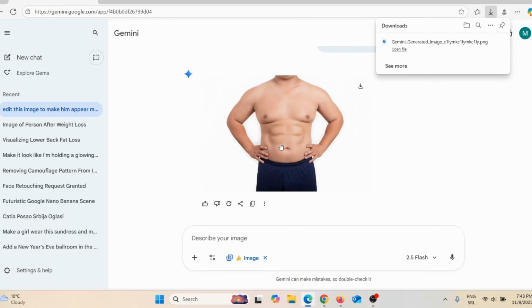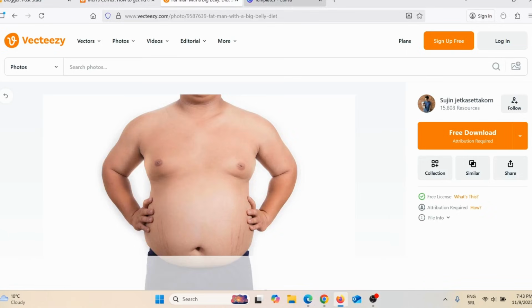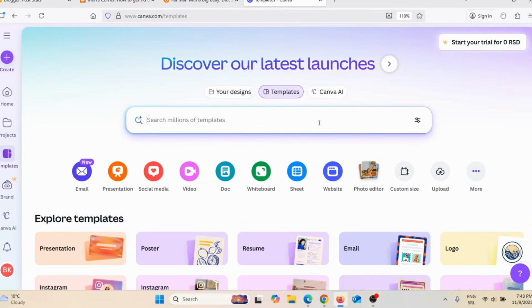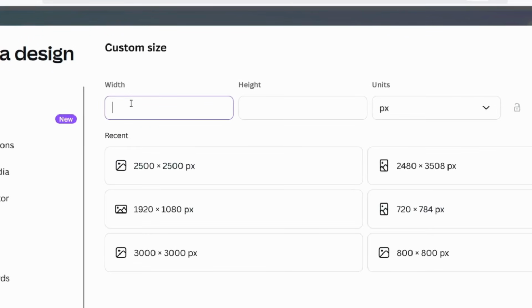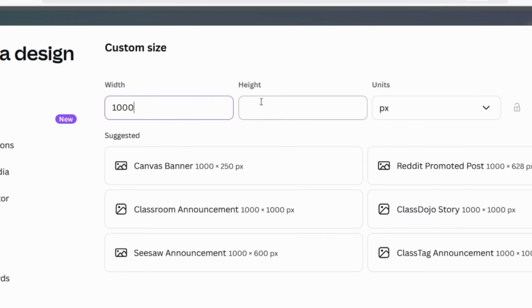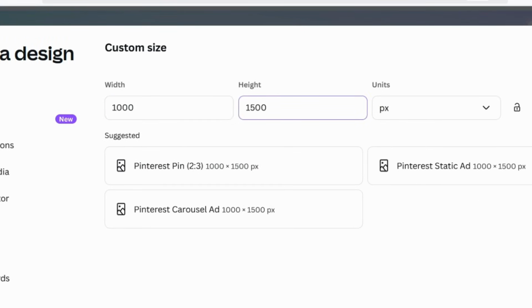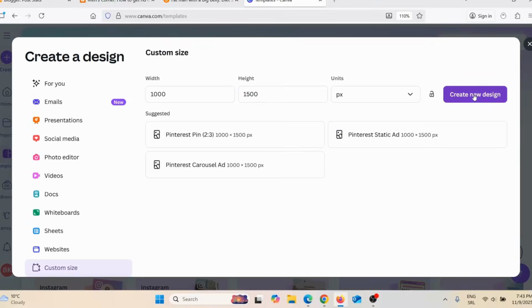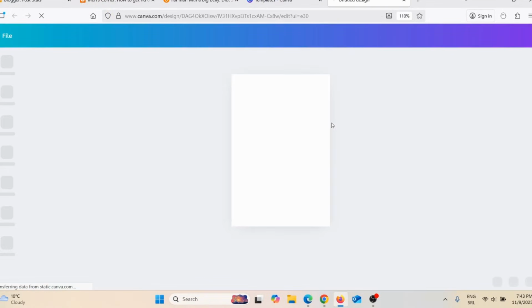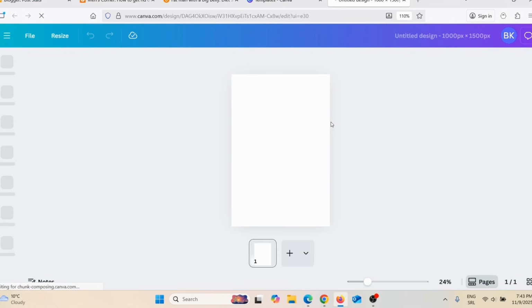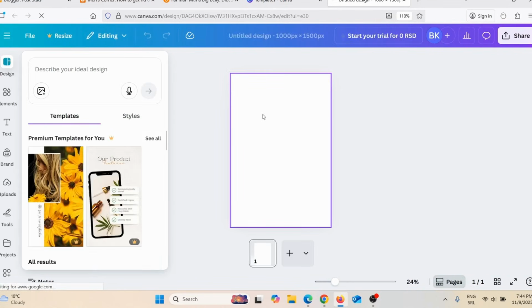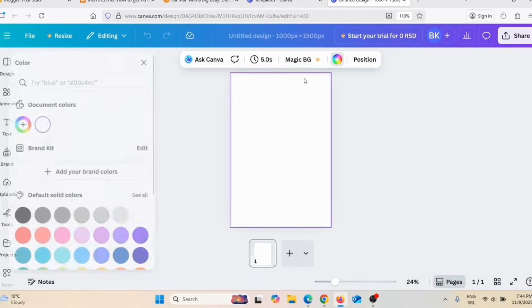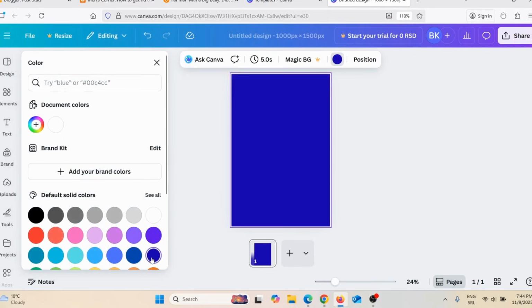So next thing I need to do, I need to make a Pinterest pin. Now for that, I will use Canva. You can use Photoshop, GIMP, or whatever you want. I will click here on custom size and I will say 1000 by 1500, okay? Because that is the recommended size of the Pinterest pin, okay? Click here, create a new design. So now I need to upload these two images, but first I will change the background of this pin. I will choose dark blue, okay? Something like this, for example.